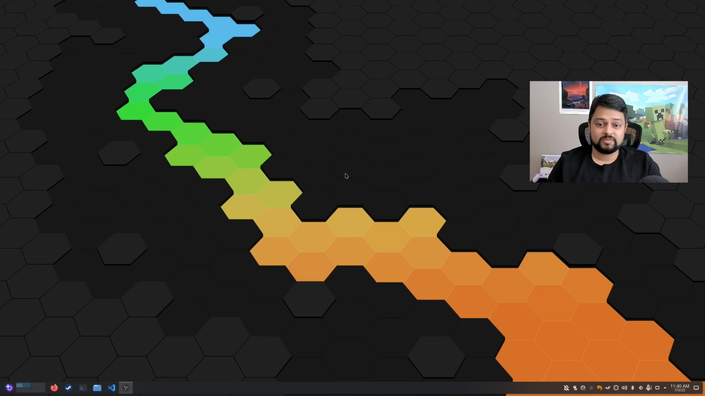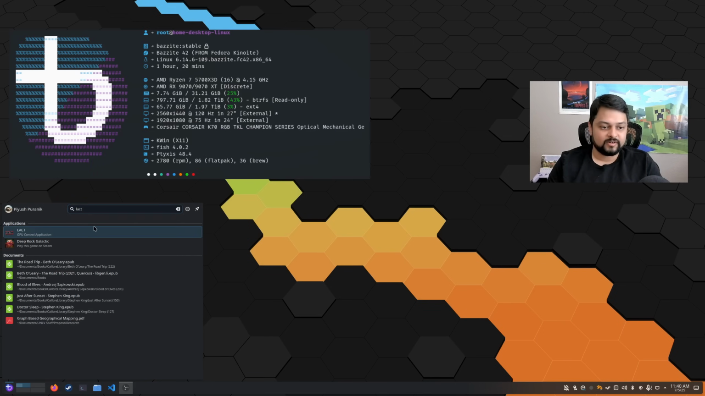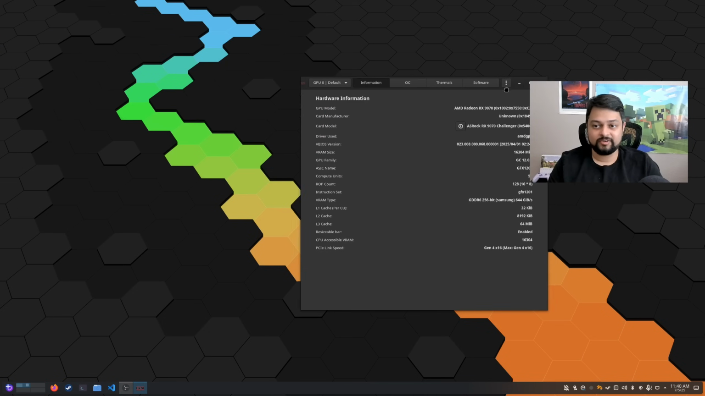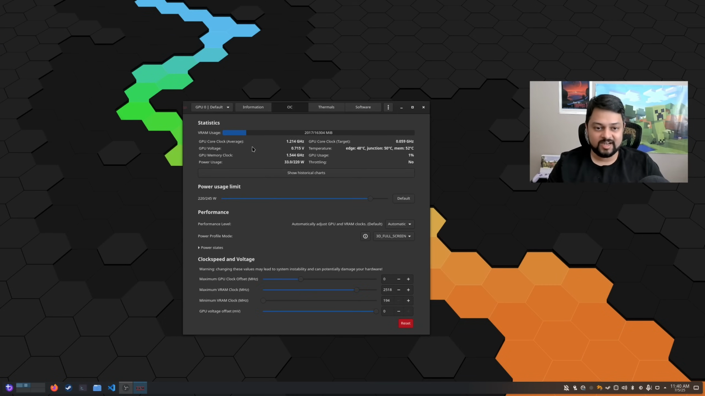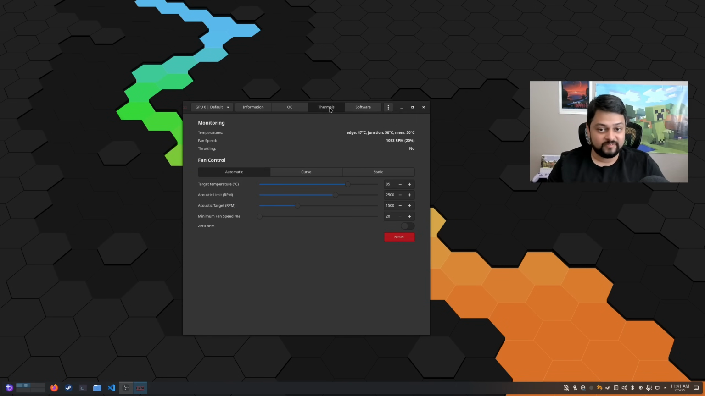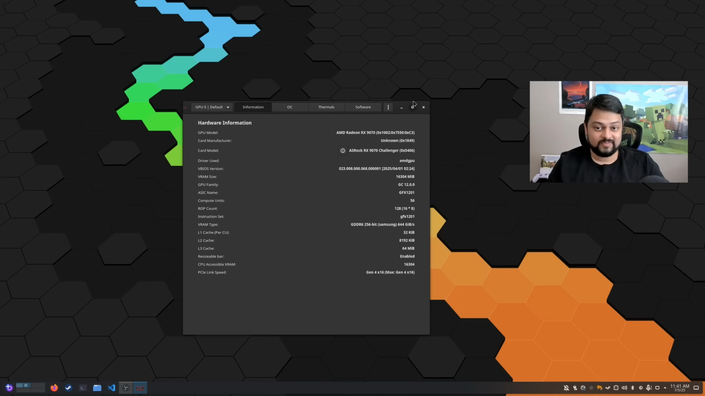Now, if you have an AMD GPU like I do, you do need something called LACT if you want to overclock it or mess around with it in some way. So you can check what your CPU statistics are. You can mess around with the clock speed. You can change whatever it is that you want, all of that. So the first time when you run LACT, it's probably going to ask you to install some kind of boot time kernel module, which you have to type in your password for, and it's just going to work after that.